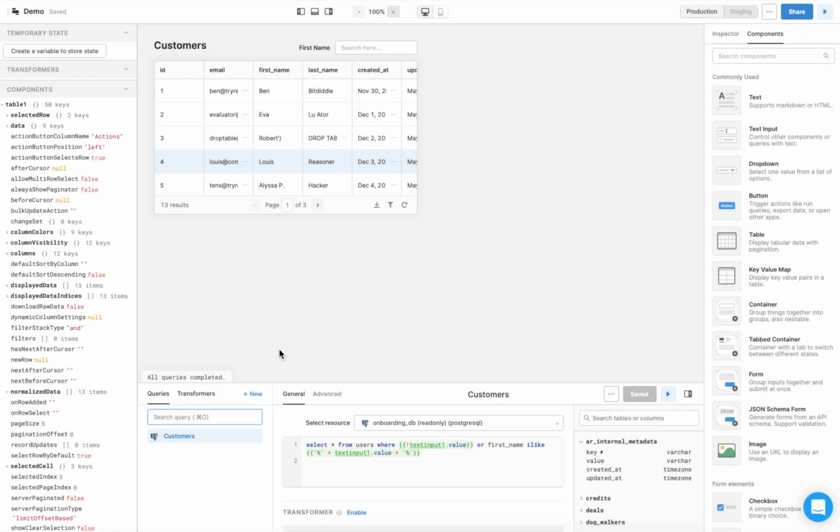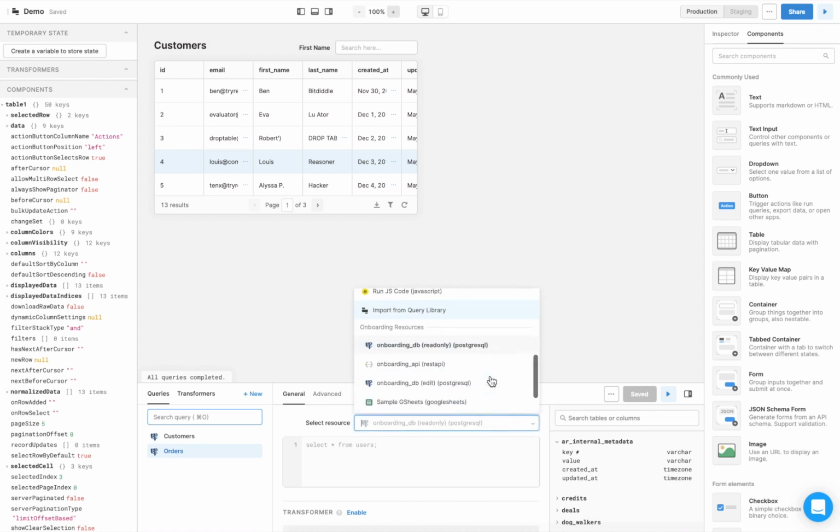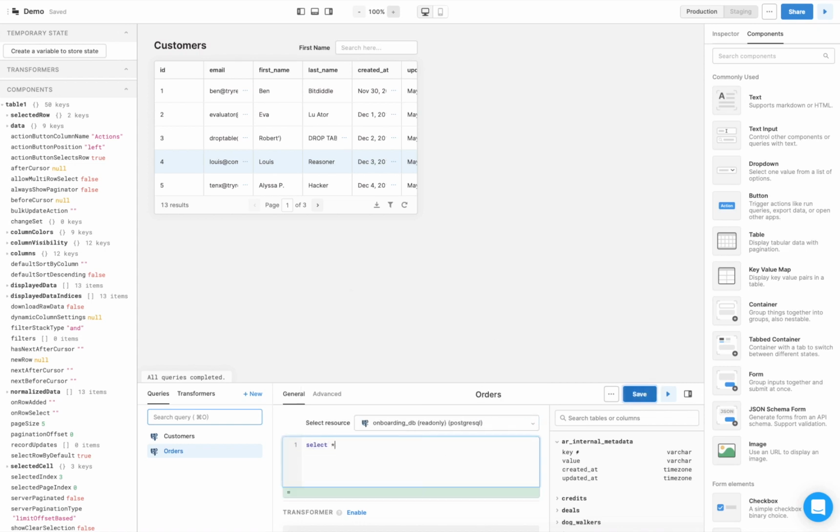In the bottom panel, click New to create a new query. Name it, and choose a resource, which in this case is the same as for the first table, the read-only onboarding Postgres database. We'll write a query that filters for orders with the same user ID as the first table's selectedRow.